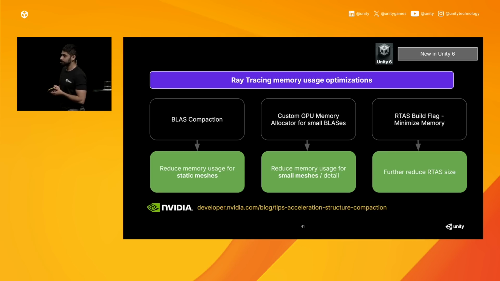And we also introduced the acceleration structure build flags. So you can choose between a fast trace and a fast build flag, and we usually use fast trace by default, except for dynamic meshes. But we also added the minimize memory flag, which you can combine with both, which will just, as the name suggests, reduce memory usage.